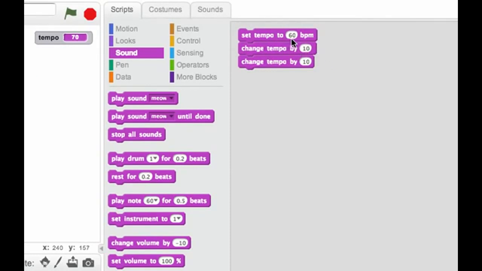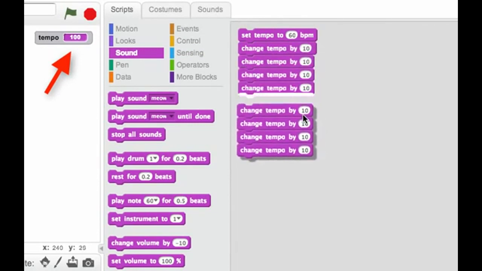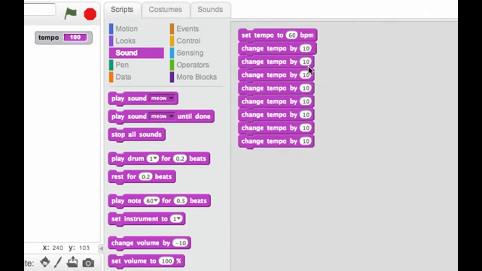Now set tempo to 60 plus 10 is going to be 80. Looks good. What if I had four of these blocks? So now I set the tempo to 60, and then 4 times I change the tempo by 10. So that'll add 10 4 times. So we'll get 100. What if I had 8 times? 4 gets me to 100. If I change the tempo by 10 4 more times, that gives me to 140. Let's double check. Yep, that gives me 140.